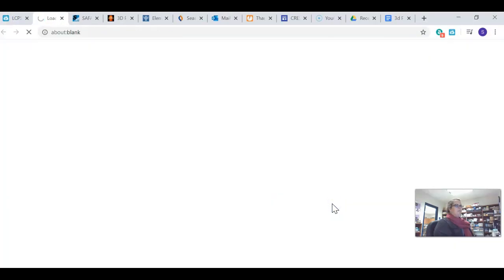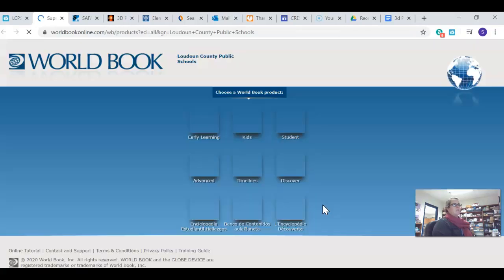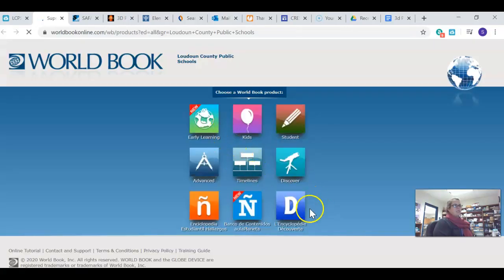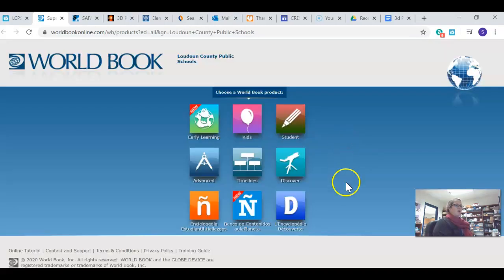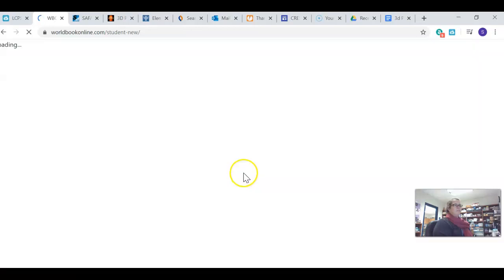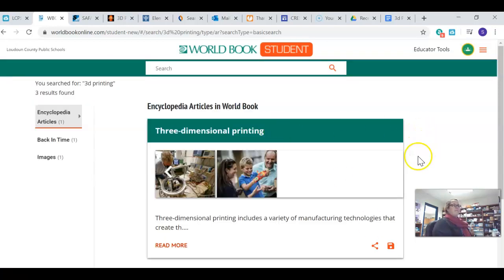So this is another one that we have. WorldBook is another online encyclopedia, and we talked about online encyclopedias last year when you were in 3rd grade, and we talked about reference materials. So we've gone through all this before. We're going to do the student version. I should have, like, music to listen to while I'm waiting for this stuff to load. All right. 3D printing. Okay?